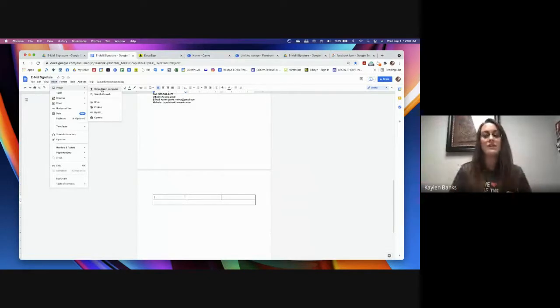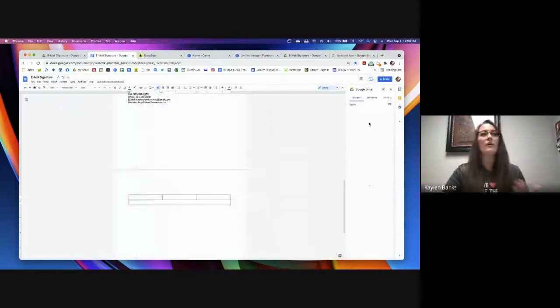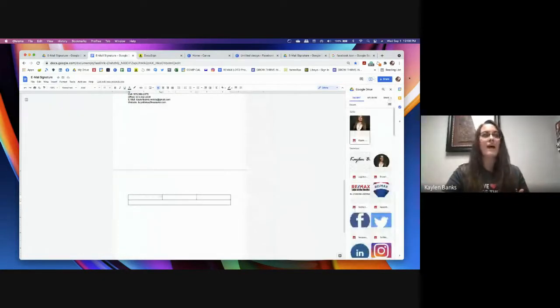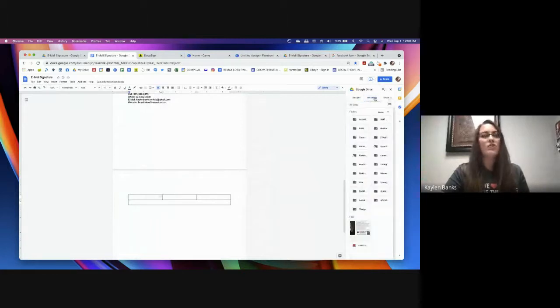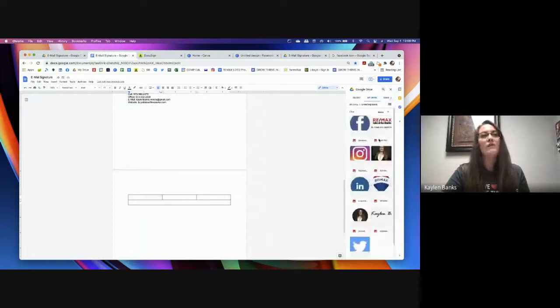If you're building it from Drive like I am today, then you can go to your Drive, and it will bring up this little Drive menu on the side. You can go over to My Drive, find your folder that you created in your Google Drive, double click it, and then you have all of those already saved images ready to throw into that email signature. So again, that's why I built the folder ahead of time, because I just wanted simple click and paste options as I'm building this out to save myself some time.